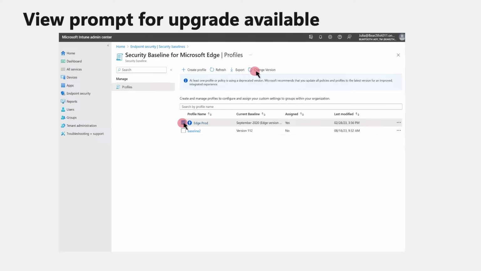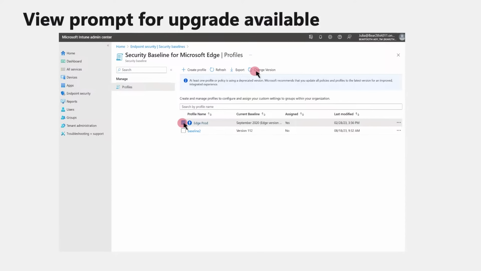Right now we have a new upgrade experience available. We are making security baselines available with the new unified settings platform, so you'll see a little bit of change within security baselines. And here, when we have a new version, you'll see that there will be an up arrow, and it'll state at least one profile is being deprecated, and that we recommend that you update all policies.